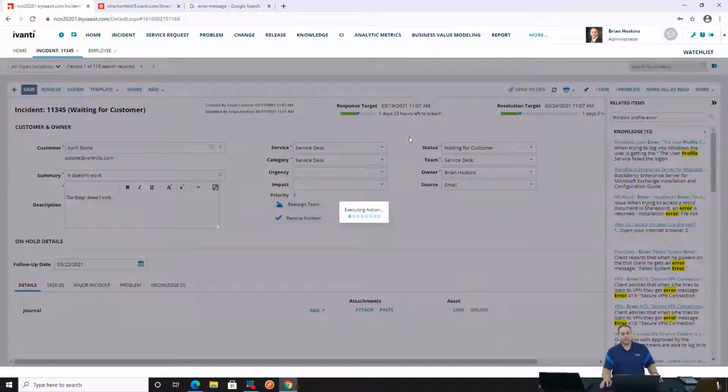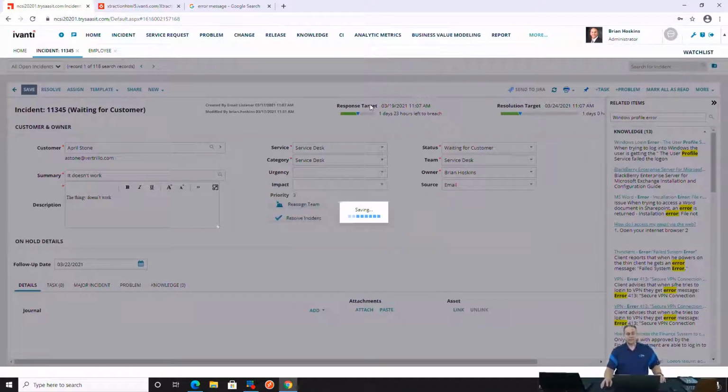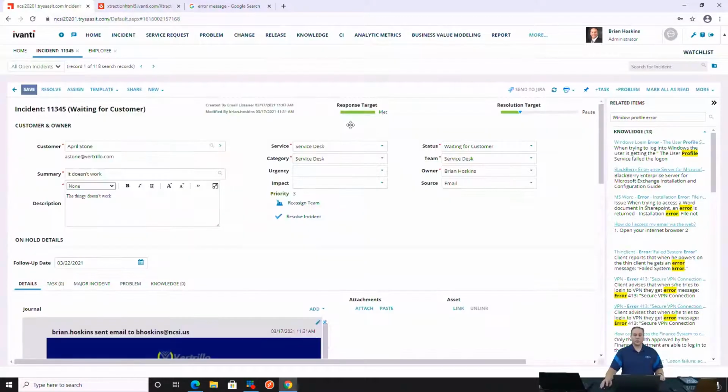And you'll see the SLA will start to move and change. We can see from here that this response target says we've met it because I've taken ownership, and our resolution target is on pause because we're waiting for the customer to get back with us.